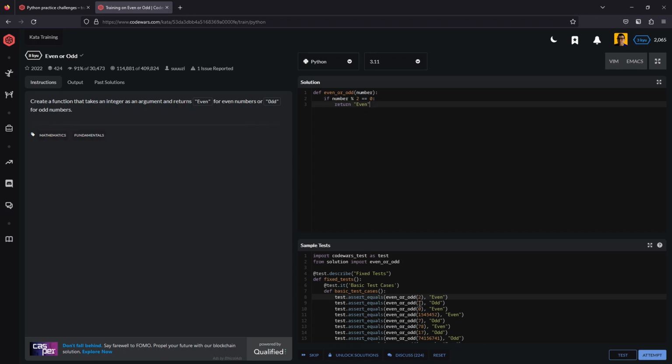And then, okay, let's do one more that's odd. Okay, number is equal to 1. If 1 divided by 2 has a remainder of 0, it doesn't. 1 divided by 2 has a remainder of 1. So it'll skip this. It won't even go inside this if statement.